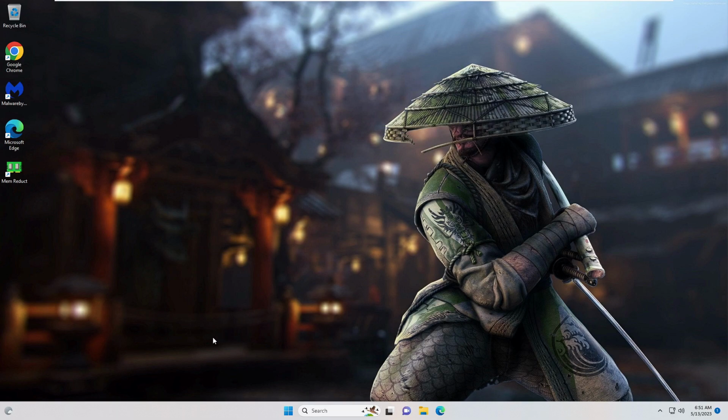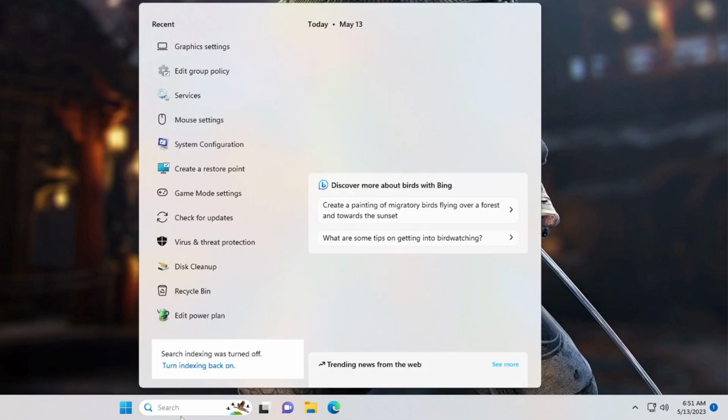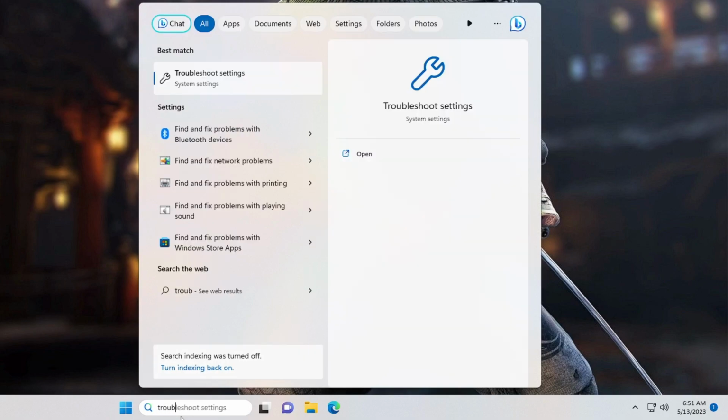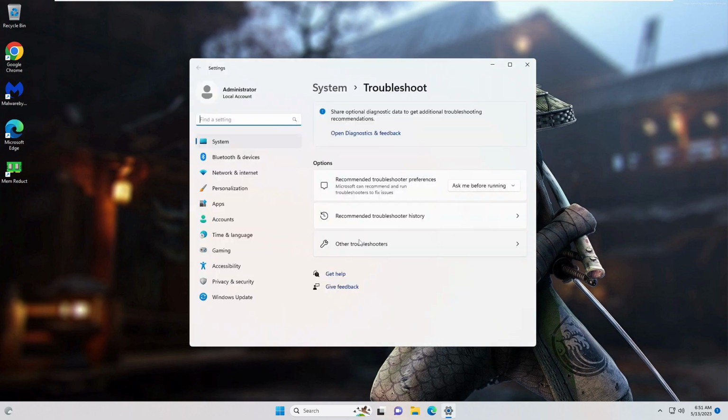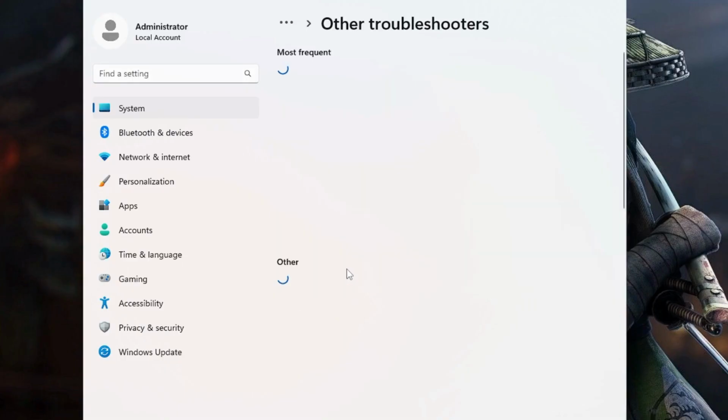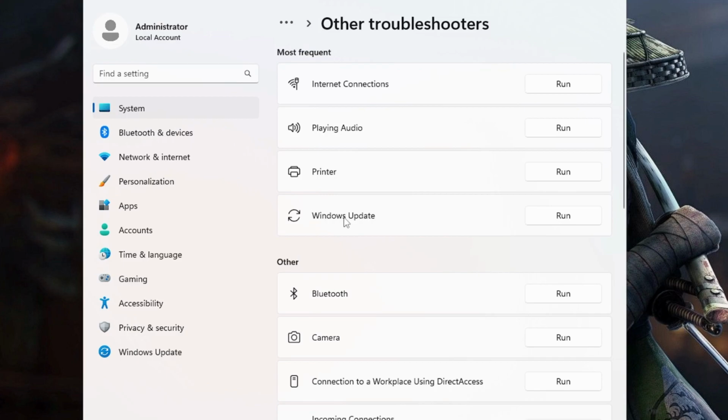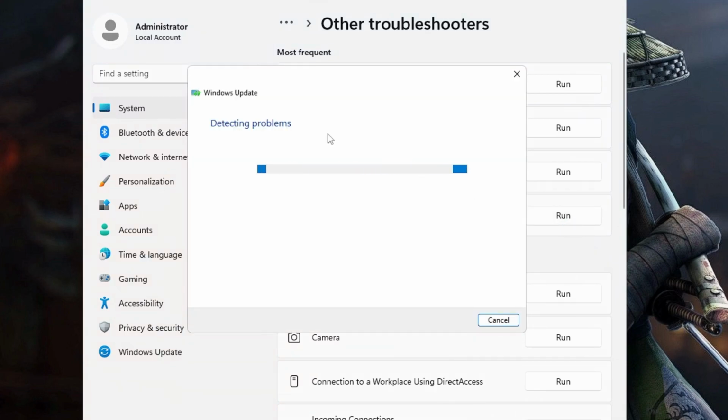The first thing that I would recommend is that you please go ahead and run the update troubleshooter. That will help you find out the problem, and sometimes it even automatically fixes the problem. So click on your Windows search, type troubleshoot, then click on troubleshoot settings from the suggestion. Now here you have to click on other troubleshooters, and here you will find Windows update. So click on run and it will start detecting the problem and let you know what exactly the problem is.